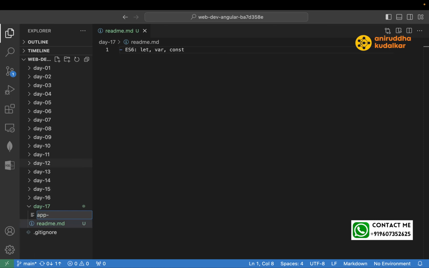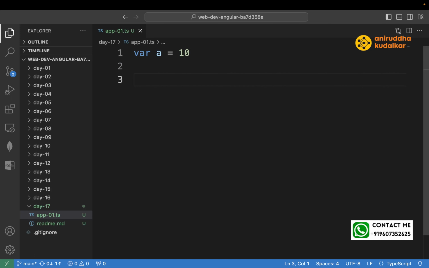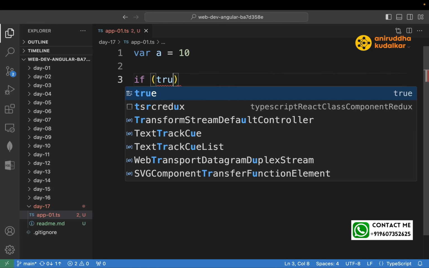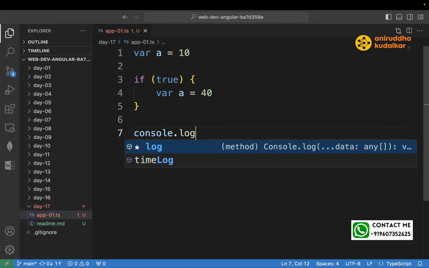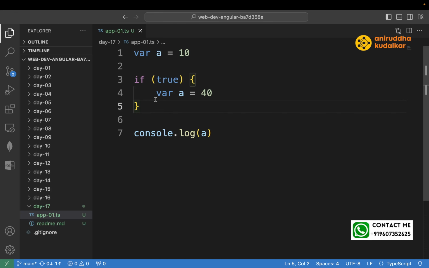New file app01.ts. So far we have defined variables with var a is equals to 10. Correct? Yes. Now I will write an if condition, if true, and inside this var a is equals to 40. And if I print console.log a, can you tell me what would be the value of a?